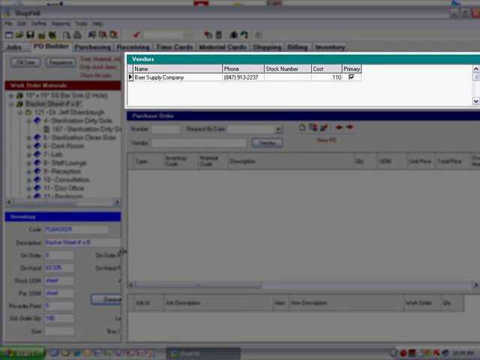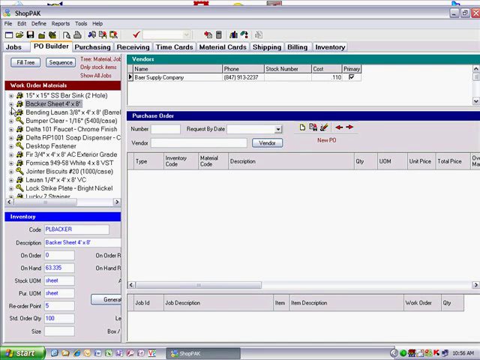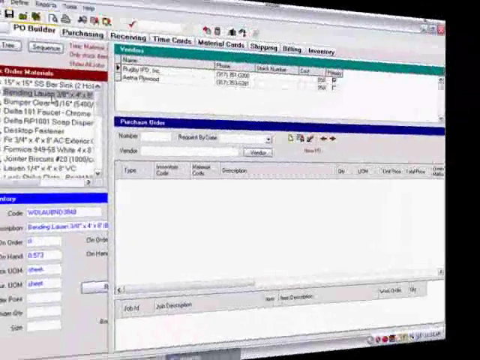The vendor window lets you see the vendors that supply the selected material in the materials window. A selected material in the materials window will display vendor information if the material is a ShopPAK library item that has vendors associated with it, or the material is a ShopPAK inventory item that has vendors associated with it. Use the vendor window to check on material availability, pricing, and delivery dates.